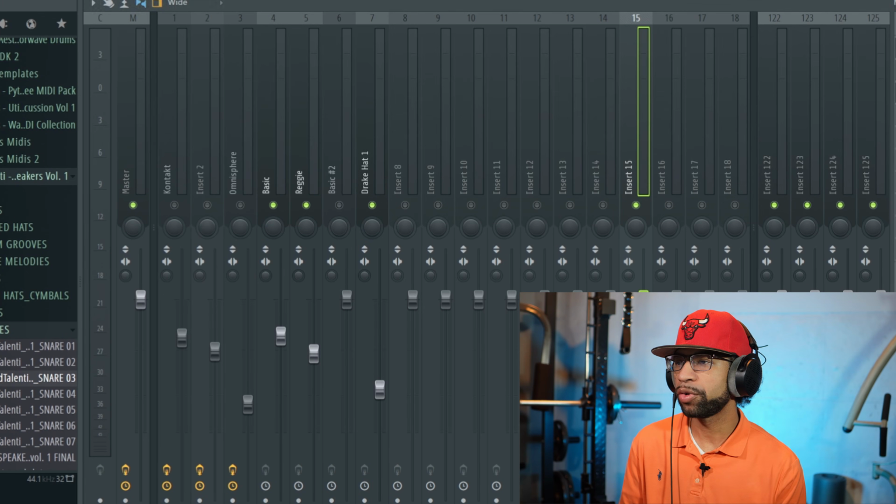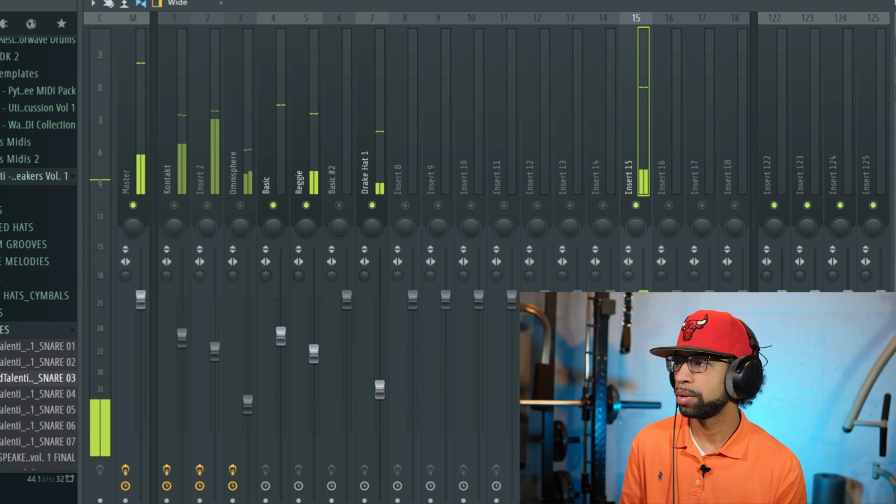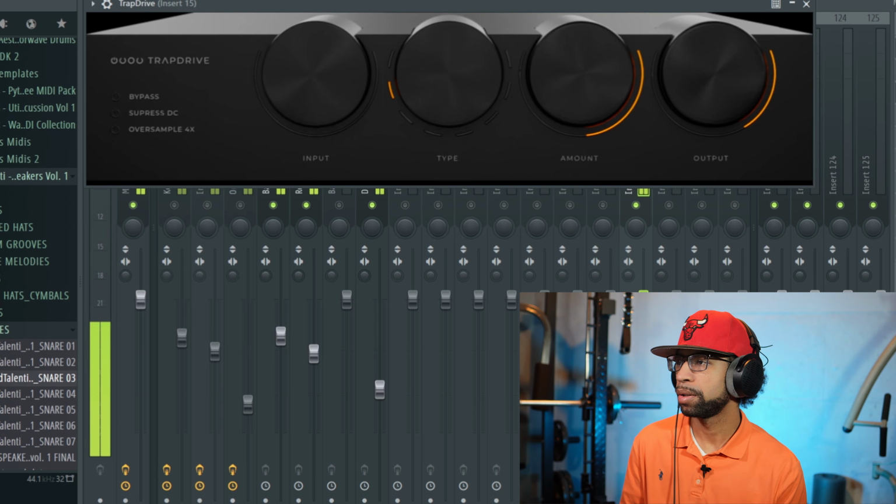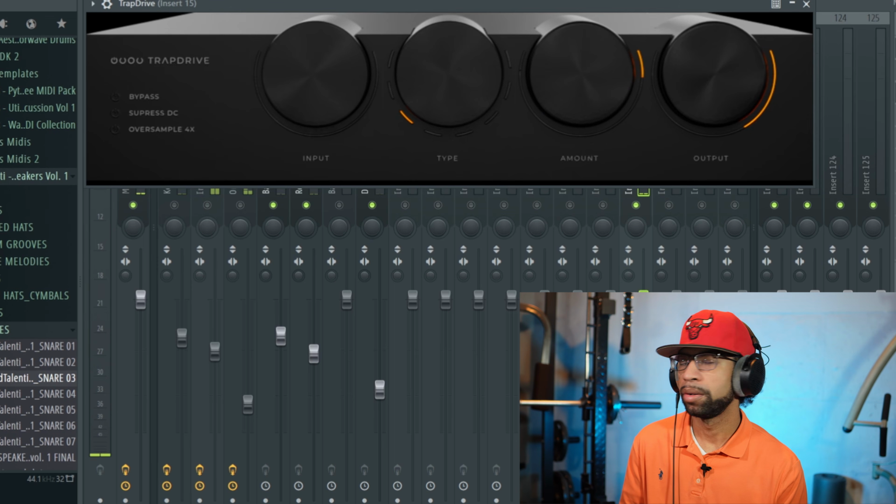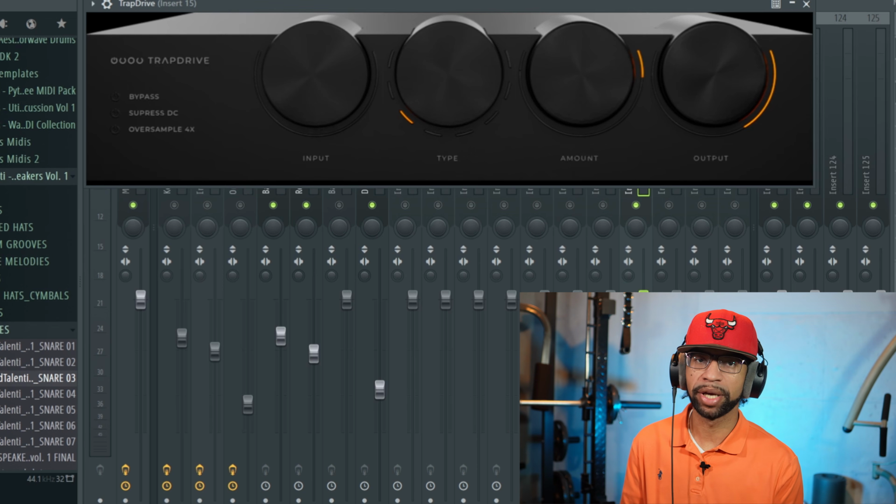And then the last thing I like to use Trapdrive on is drums. So I have it on some drums right here. This is what the drums sound like without Trapdrive on it. And with Trapdrive on there. So it can just add a little bit more to the drums. It can either make them sound really crunchy or it can distort the mess out of them, or you can just use it as saturation to make them cut through the mix a little more.